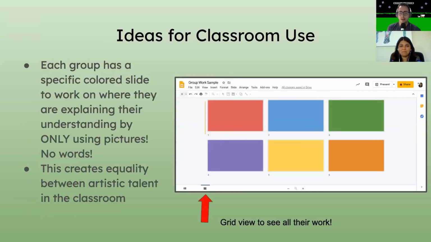And so here are some ideas for classroom work. Using slides, you can set up each slide as a specific color. Then you can tell the groups, okay, group 1, you are using the red slide. Group 2, you are using the blue slide. Group 3, and so on and so forth. And you can set this up by editing the master.